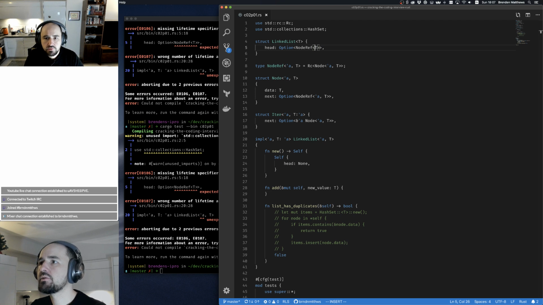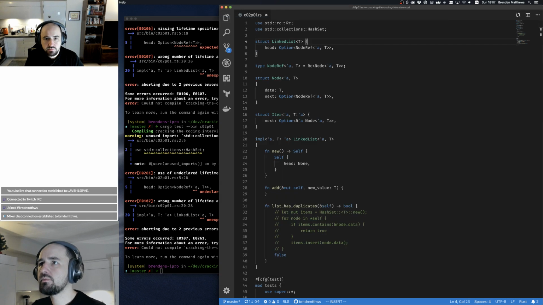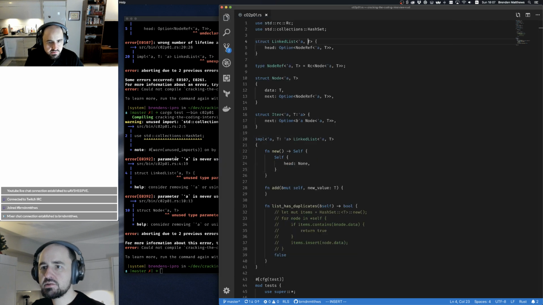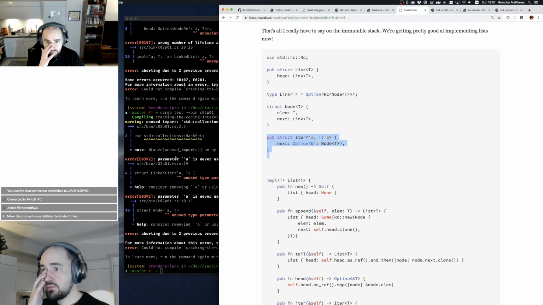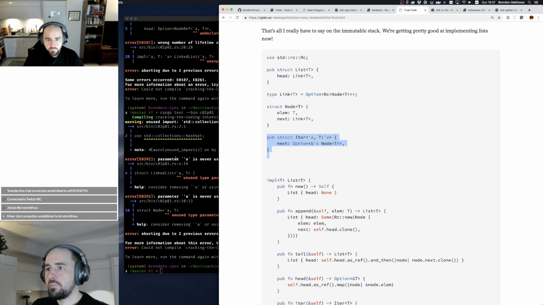Line 5. This needs an undeclared lifetime, but if I add the lifetime here, it blows up. A is never used. Unused parameter. I don't think that matters. Like, why are you complaining? All right, I think that's fine. Let's move on.